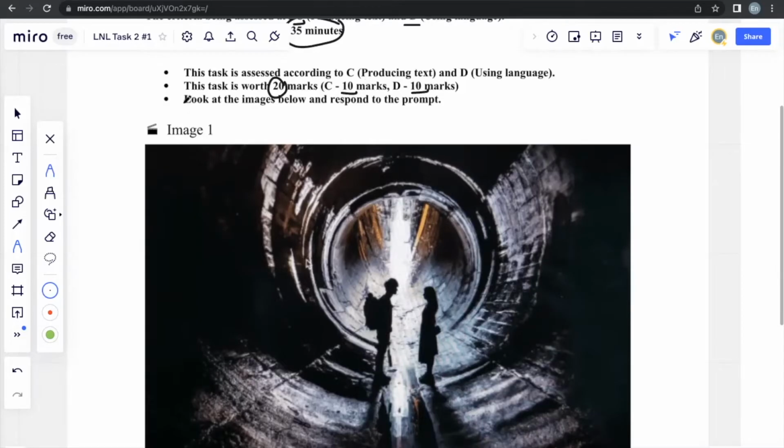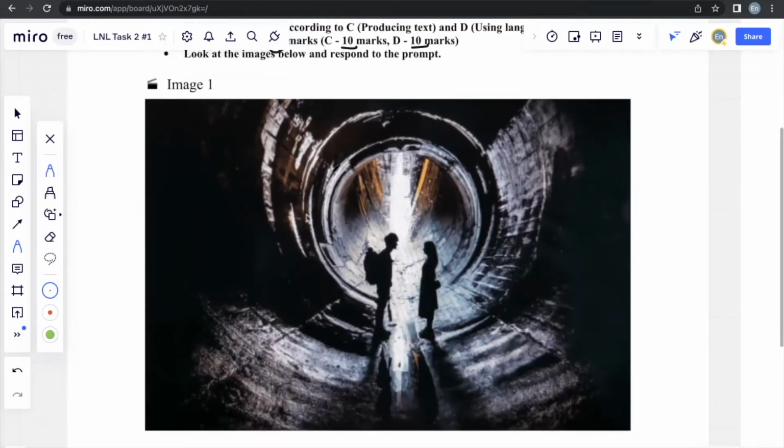So as you can see, the instructions are: look at the images below, and respond to the prompt. So these are the two images that we are provided. This is image 1. From image 1, we can basically just generally see a young boy and a young girl inside a dark tunnel.